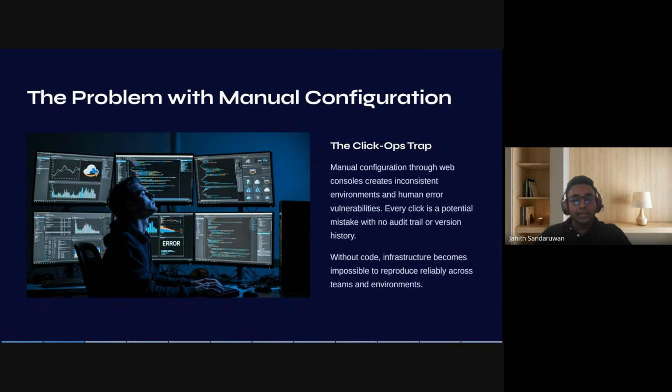Let's start with a simple question. How many of us have created a server by clicking in an AWS or Azure console? It feels easy, but this is what we call ClickOps. And honestly, it's a trap. Every click is a potential mistake.